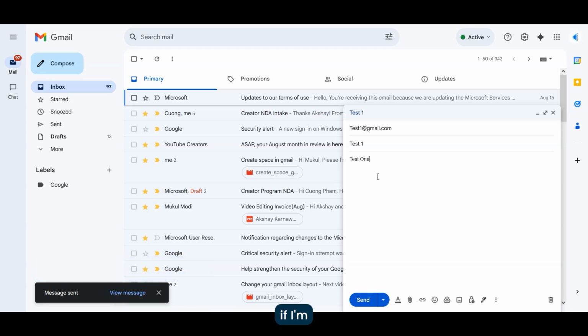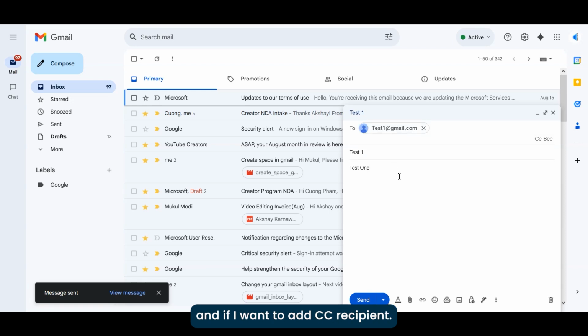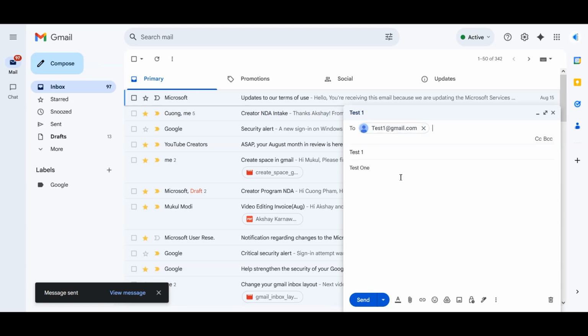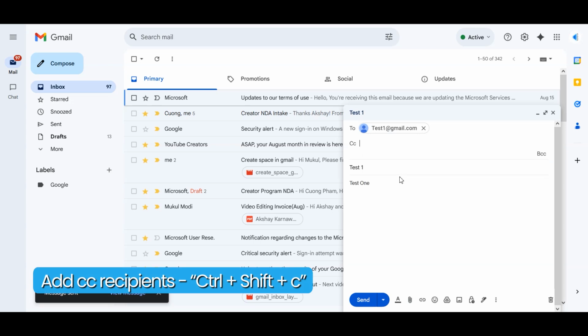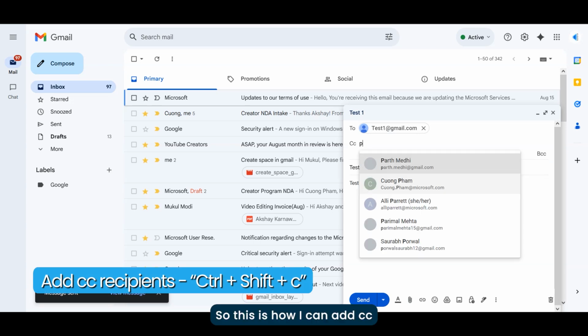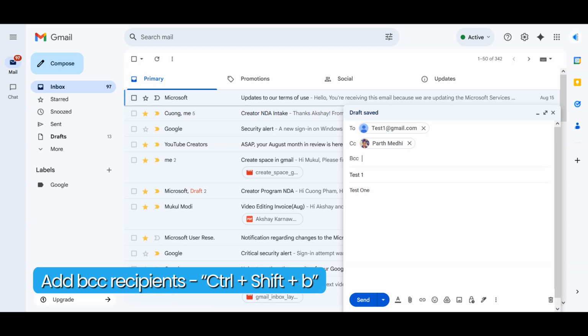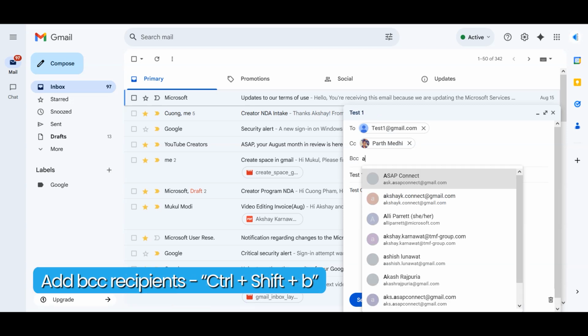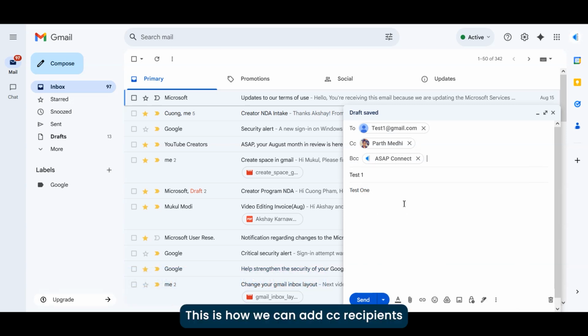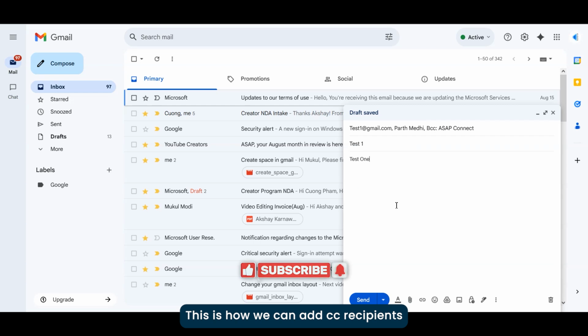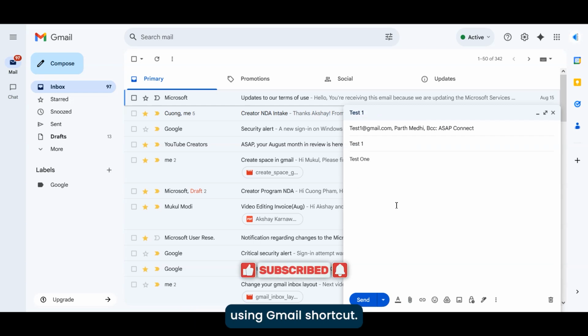Let's suppose I have a mail open here and I want to add a CC recipient. For that the shortcut is Ctrl+Shift+C. So this is how I can add CC, and if I want to add BCC, Ctrl+Shift+B. This is how we can add CC recipients and BCC recipients using Gmail shortcuts.